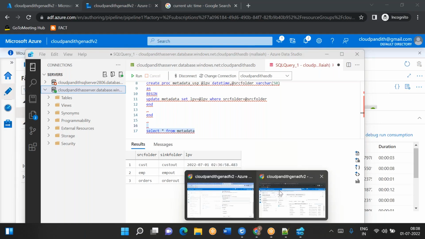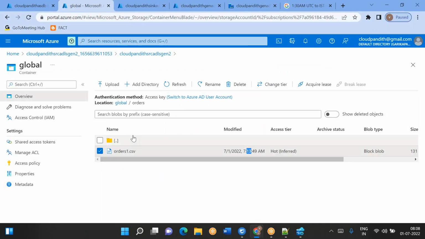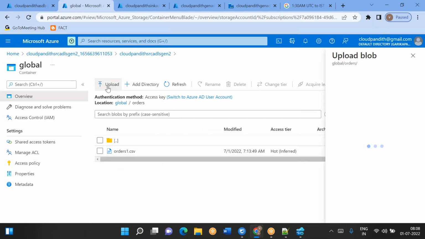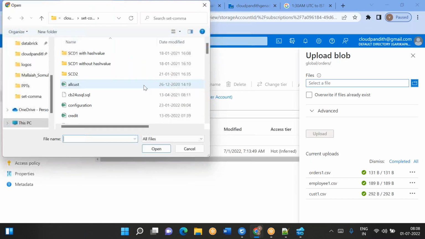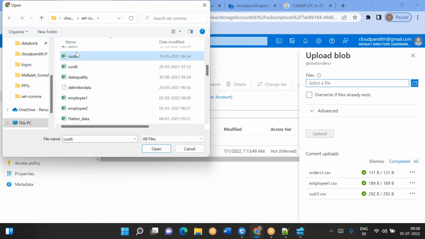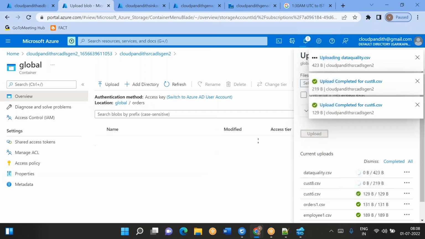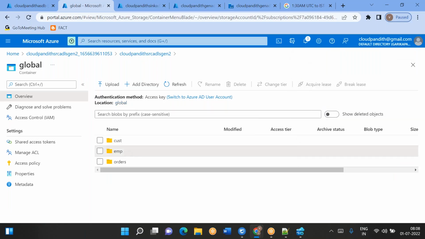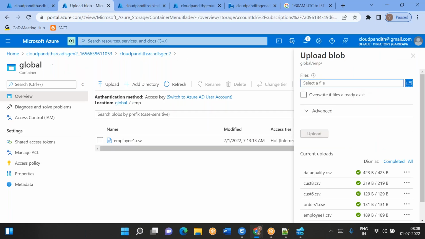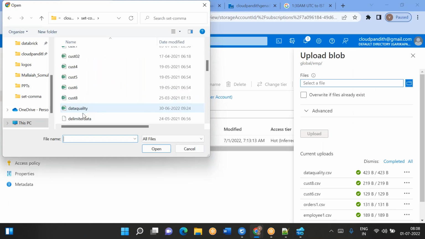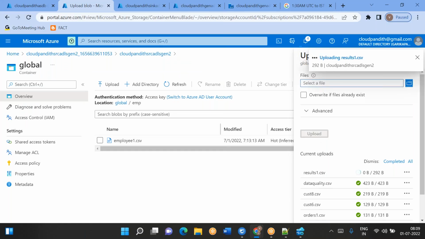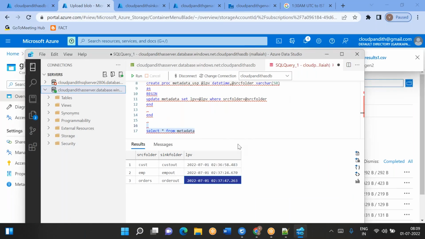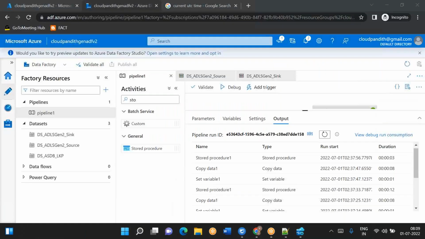Now I'll upload some files and rerun. What will happen? Only in orders I'll upload multiple files. It can be any type of file. Let's upload 3 files into orders. Under EMP I'll upload 1 file. Under EMP I uploaded 1 file, under orders I uploaded 3. Now we will run our pipeline.